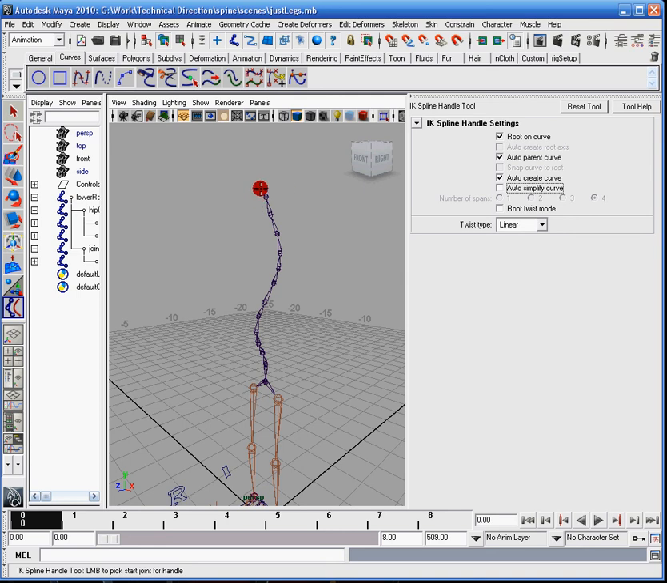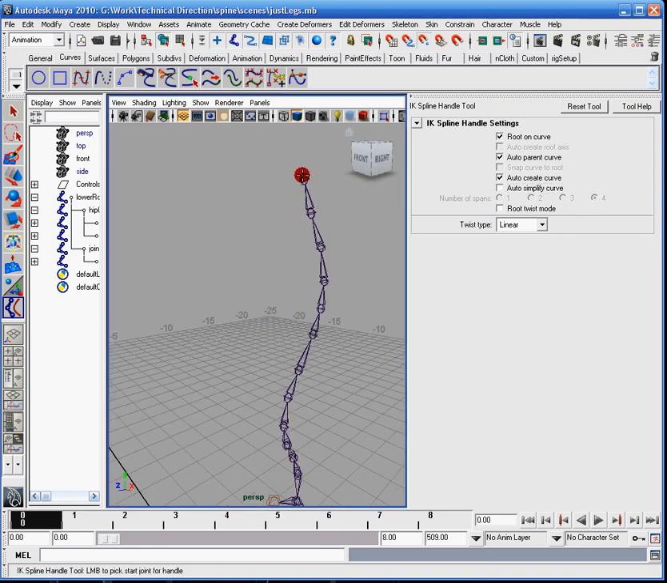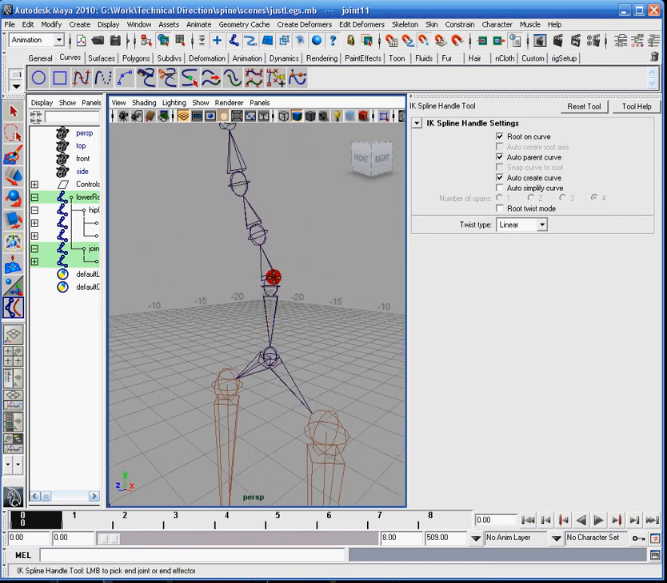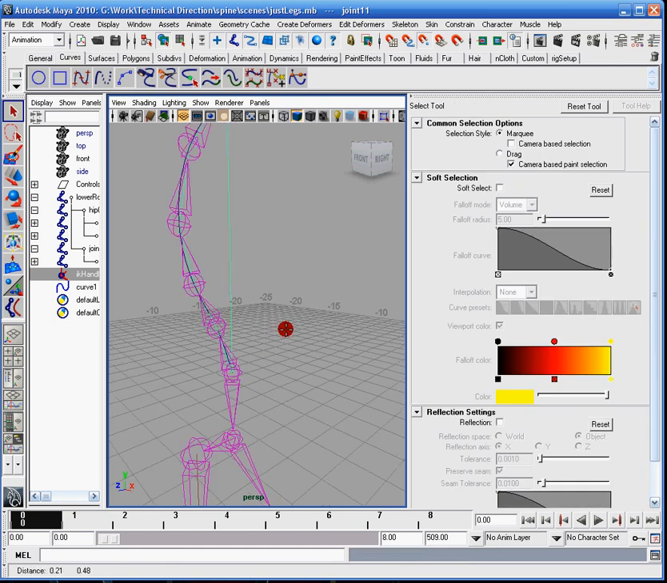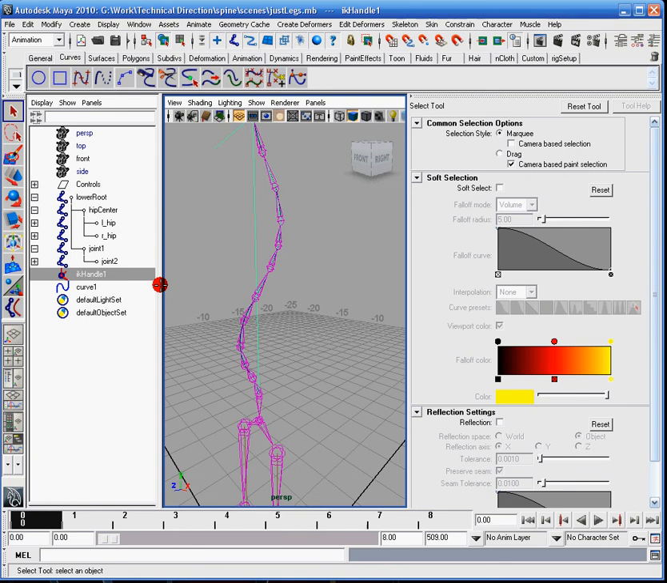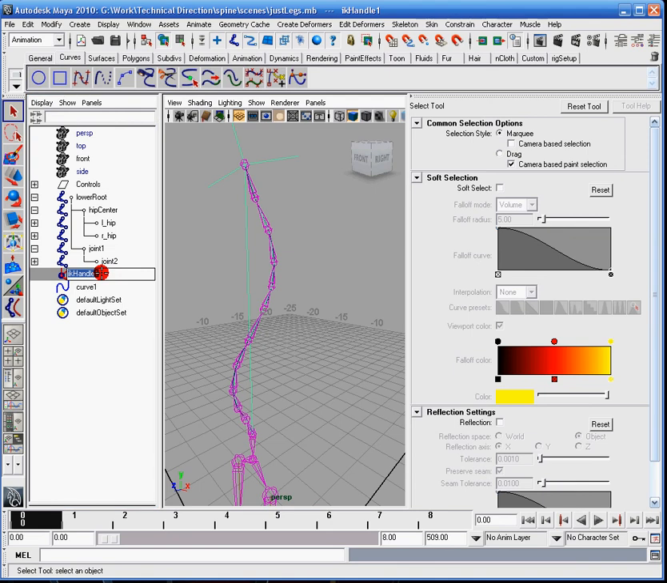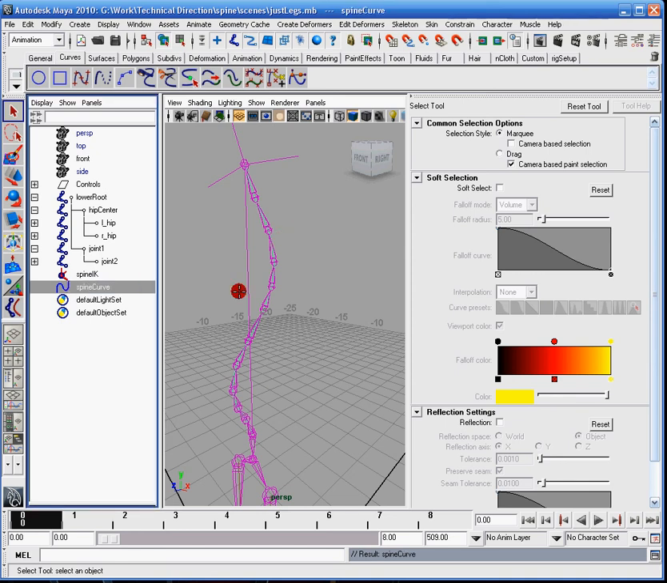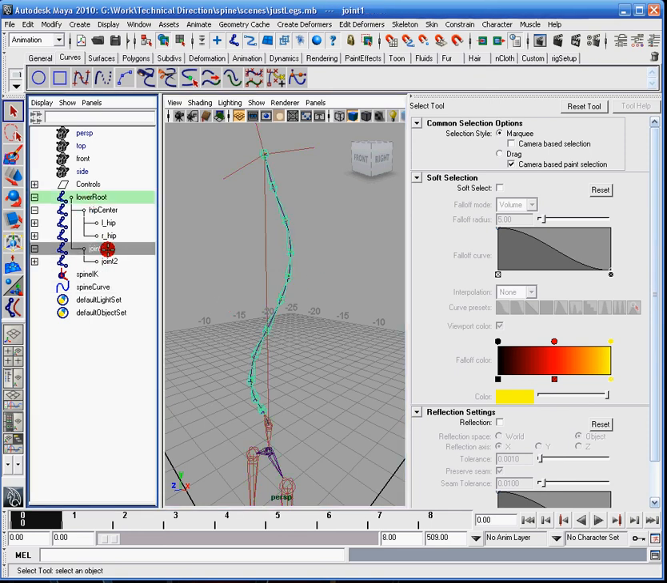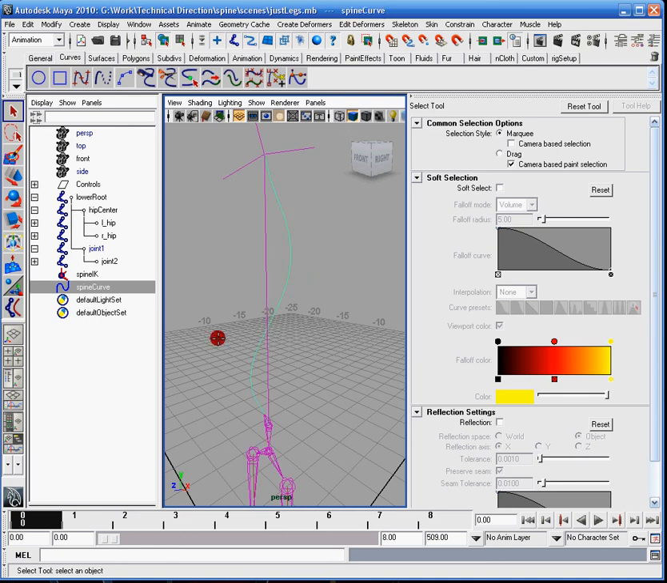So I'm just going to click the first joint up here, holding down the V, left click, and then select the lower joint, hold down the V, left click, and it should give me a handle. All right. Now, I'm going to call this the spine IK, and this is the spine curve. Now you can look at your curve by hiding these joints that you created, and you can look at it there.